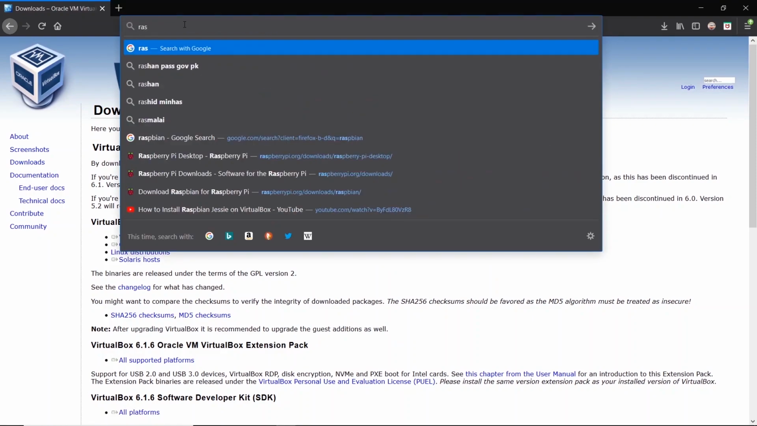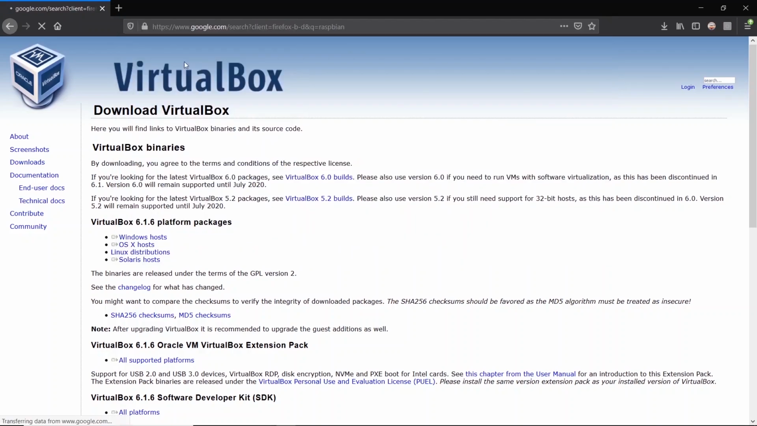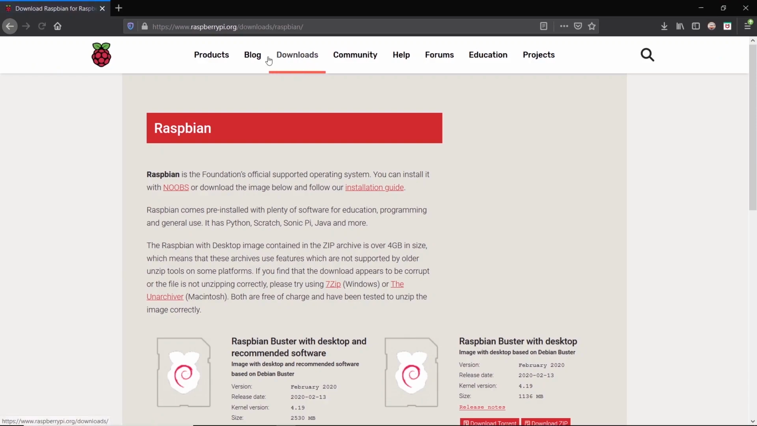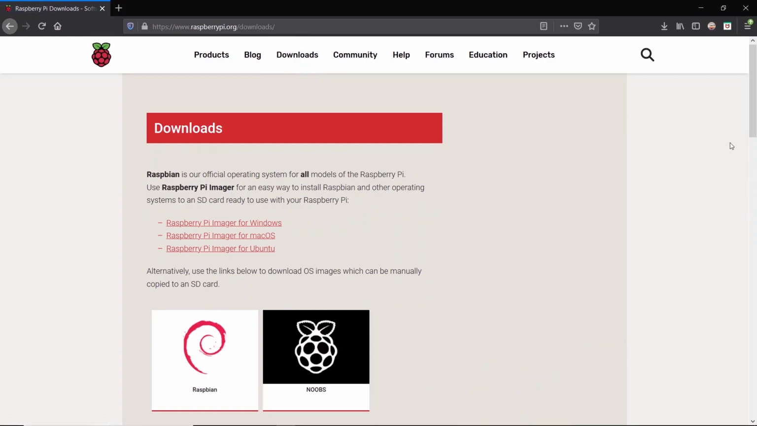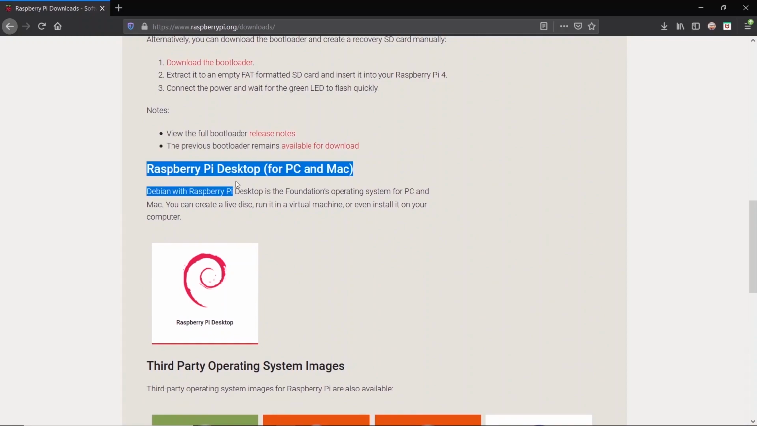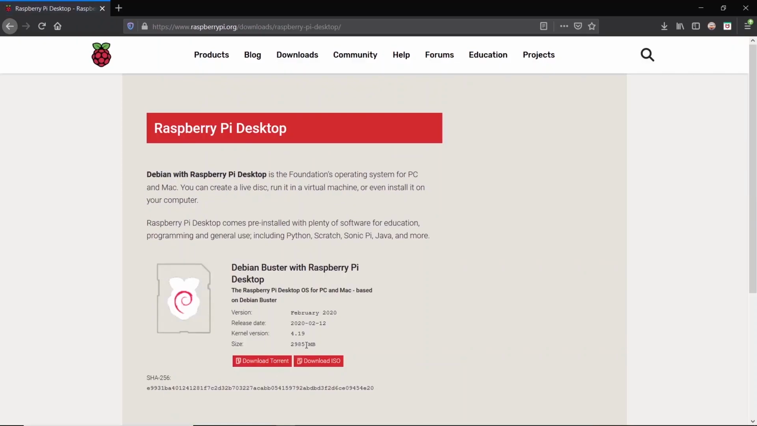Search Raspbian in your browser. Raspbian is the default operating system for Raspberry Pi. Here in the search results, search for raspberrypi.org, click on the first link and navigate to downloads. Once you are in downloads, scroll down to the Raspberry Pi desktop. Here it is, Raspberry Pi desktop for Mac and PCs. We are installing it on our Windows PC. Just click on this picture and it will open up the downloading page for you.